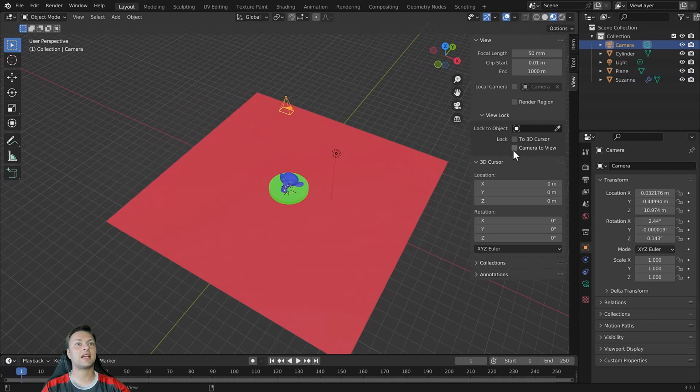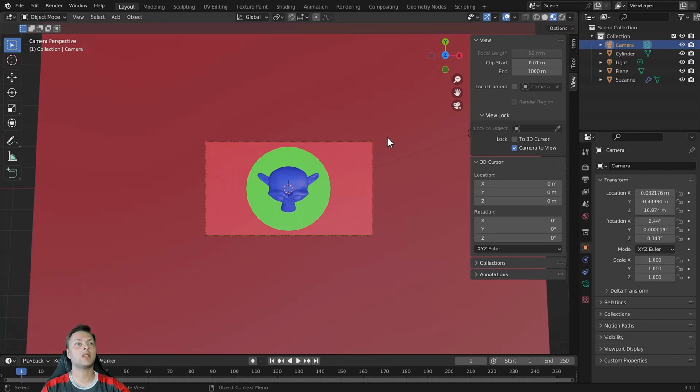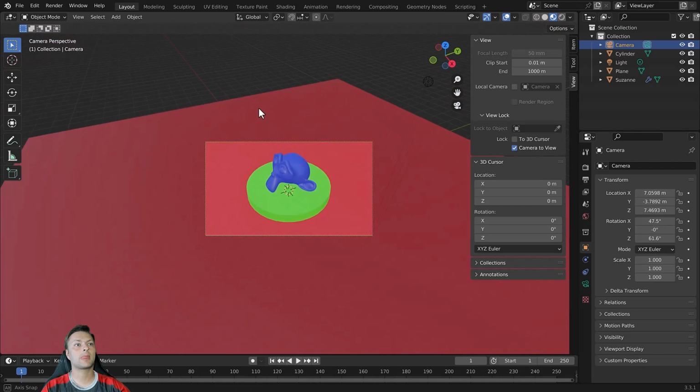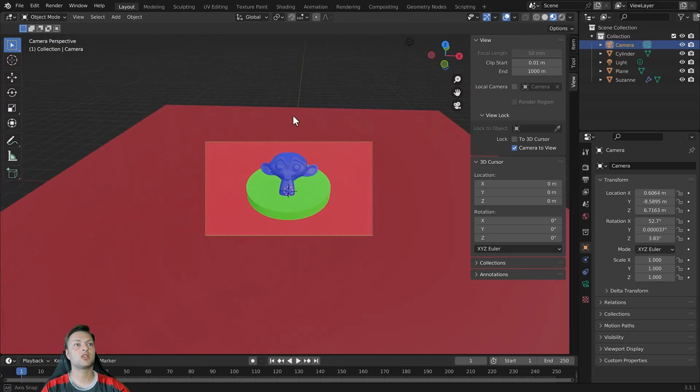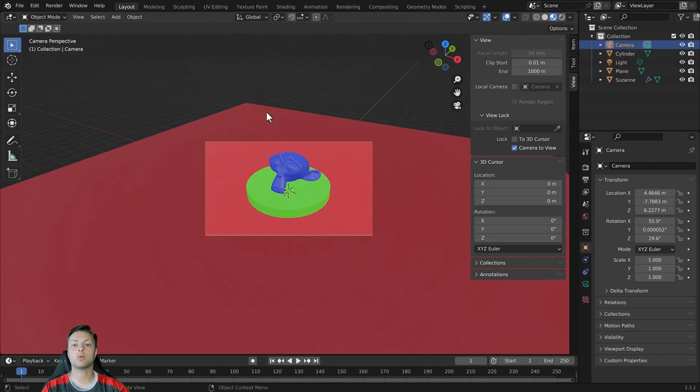I can do this at any point in my project where I can lock it to view, go into my camera's view, and just begin repositioning so that I can find the correct angle for my render.